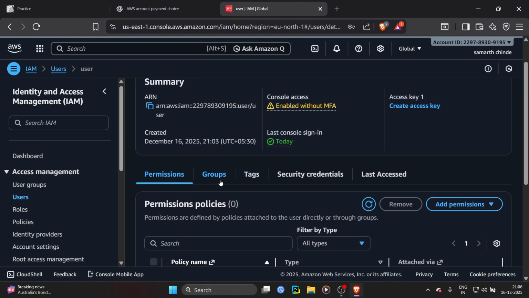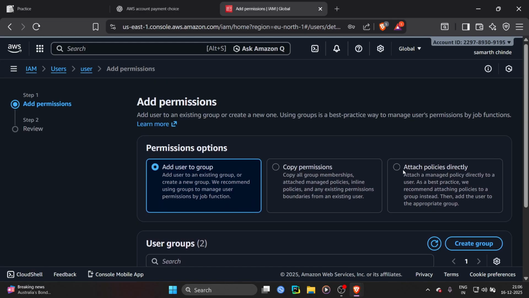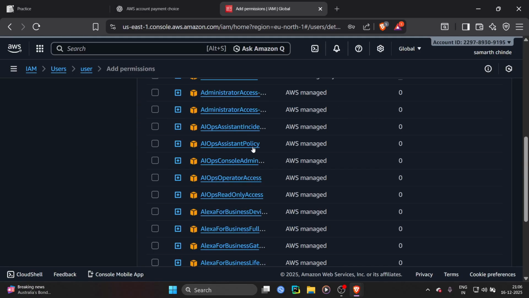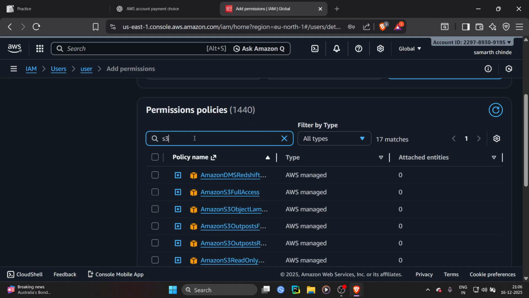So I will add some sort of permission to this user. Okay, so go to add permissions. Then I am adding the permission directly, so choose attach policy directly. After that, you just have to assign some sort of permissions here. I will assign just S3 permission.